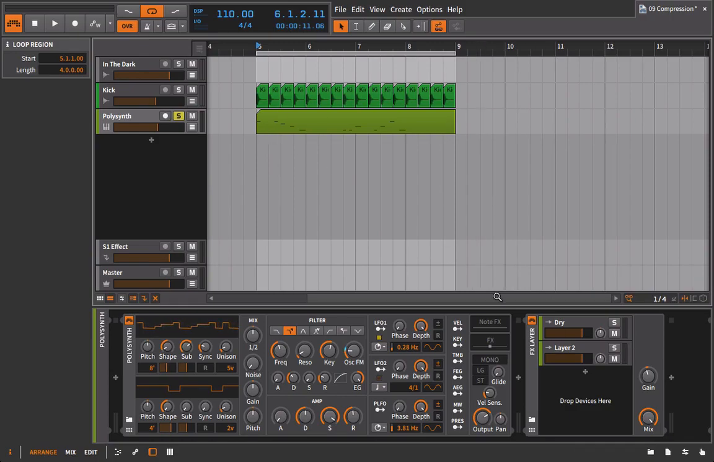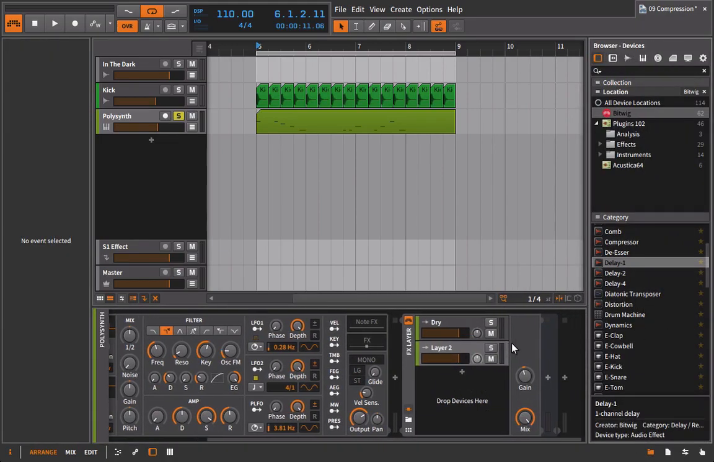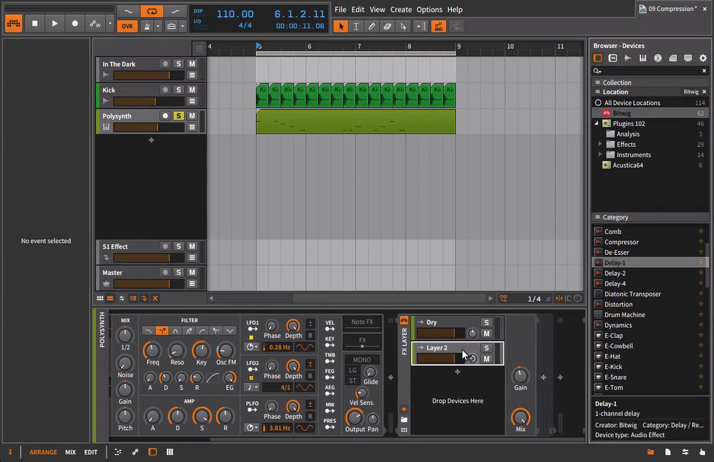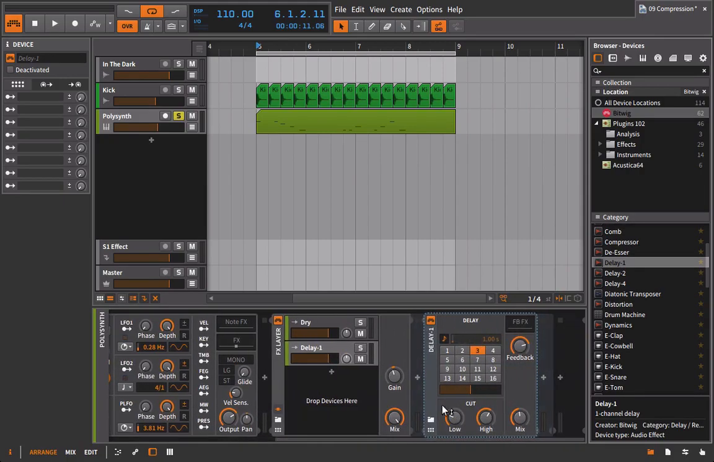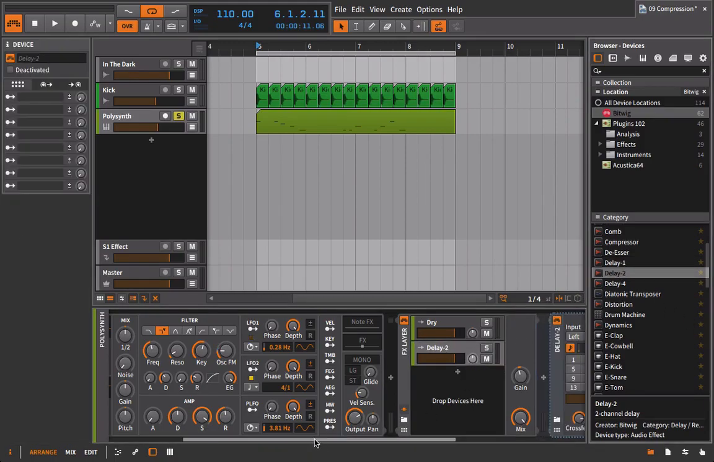So let's just set it up quickly because we're all familiar with what's going on here. And I'm going to go in and I'm just going to grab my delay 1 again, or maybe in this example, we can use the delay 2, get a little bit more action happening, make it more fun. And we'll quickly set something up.